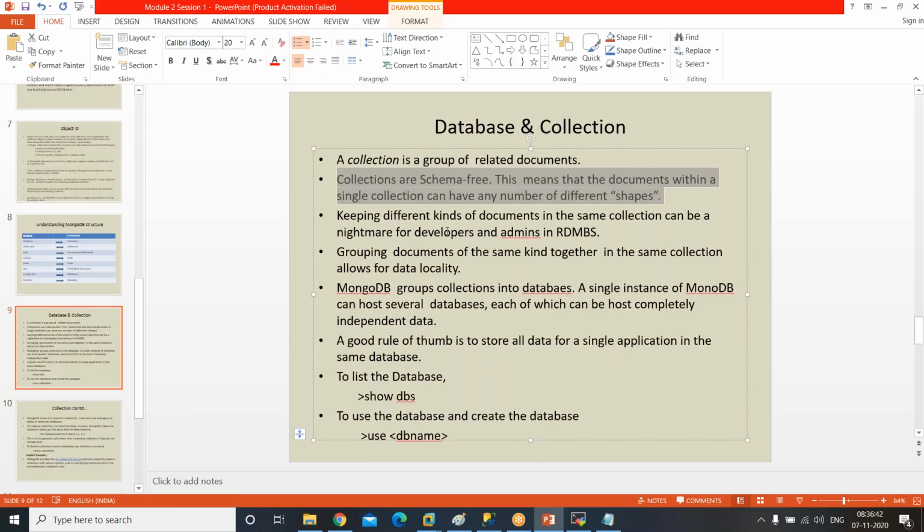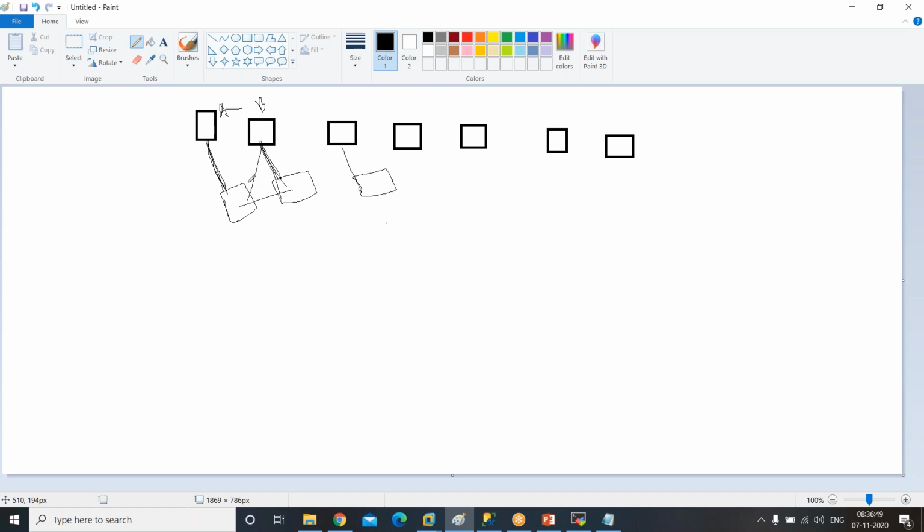And keeping different kinds of documents in the same collection can be a nightmare for developers. If you keep multiple schools' data in one collection and want to segregate one school's data, you again need filters, and the queries become more and more complex. You have to filter school-wise, data-wise, then student-wise and information-wise. A lot of filters you have to keep. Instead of that, keep one school's data in one collection. It's just an example I'm telling. Don't merge the data from multiple different entities. Entities mean different business models.